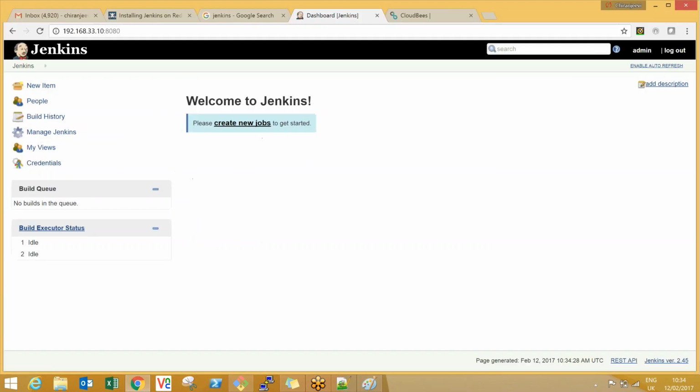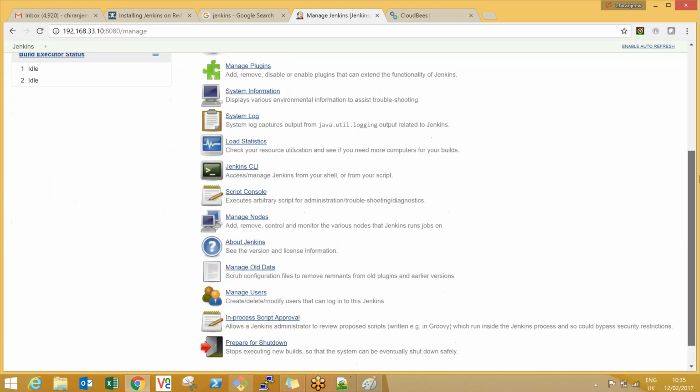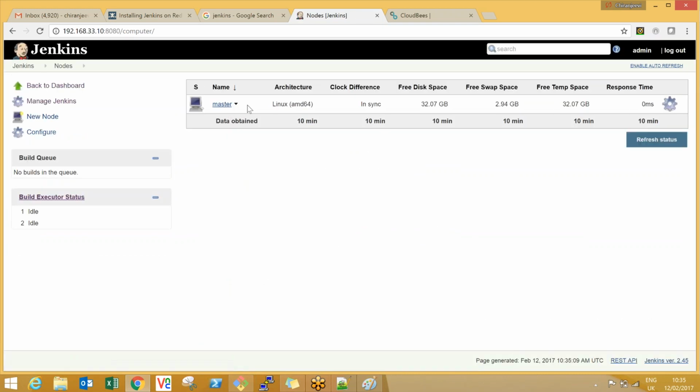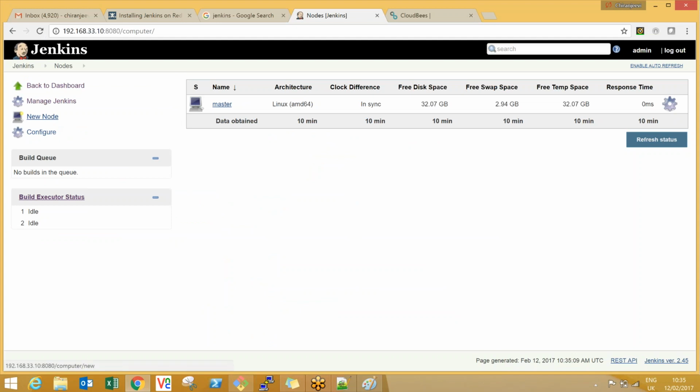So how to configure a slave? Please go through it. Guys, there is no documentation available for Jenkins; everything is a browser UI. Just watch it. Go to Manage Jenkins. You can find Manage Nodes here. Click on it. By default you will have one machine called master, which is the server itself. Now your job is to create a new node.